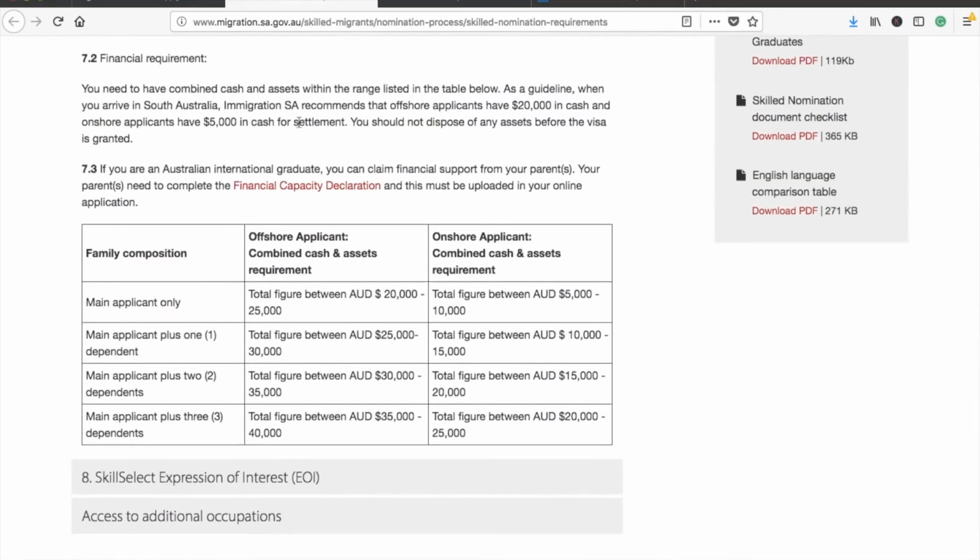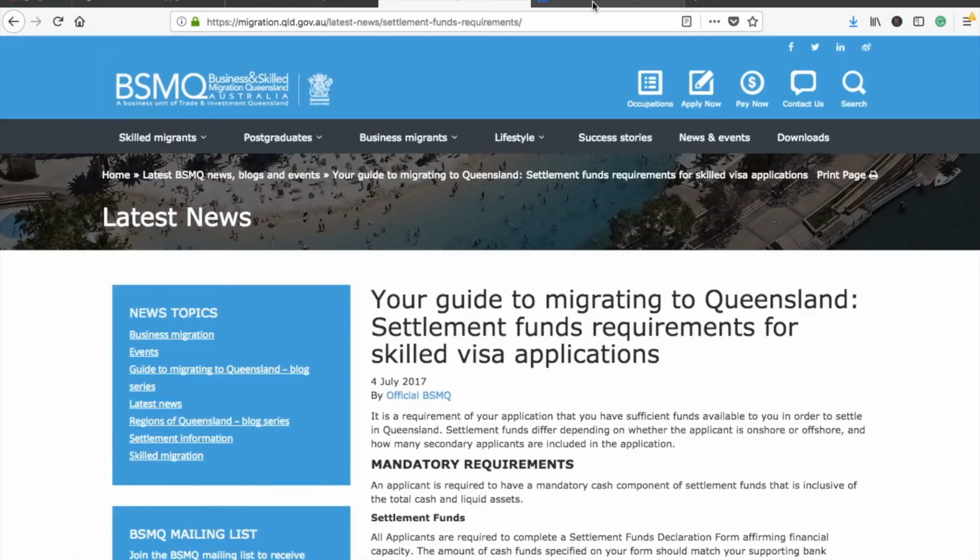And apart from that, all the best for your application. I just hope that you have a better understanding of the proof of funds for Australian permanent residency now.